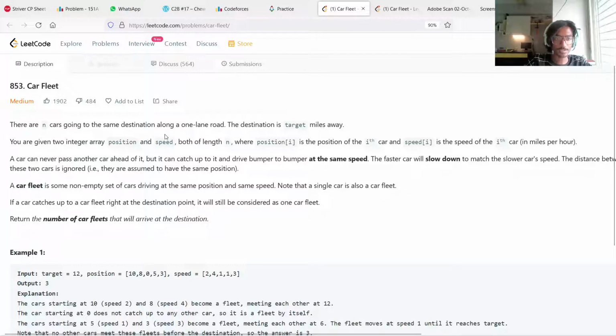So there are n cars going to the same destination along a one lane road. So it's a one lane road and the destination is target miles away. So target is an input, and then each element will have a position and a speed respectively for each car. So this is understood. One car can't cross another car because they're on a one lane road, so you can't cross one another.